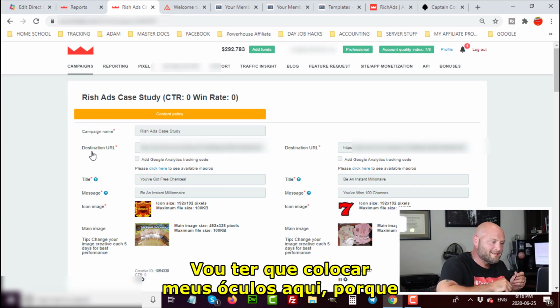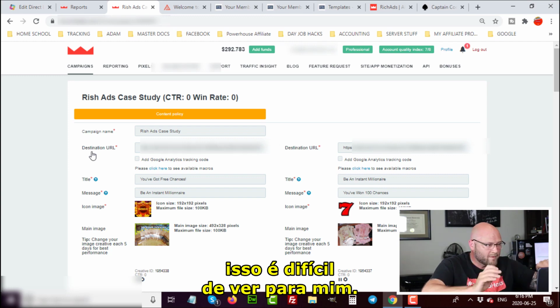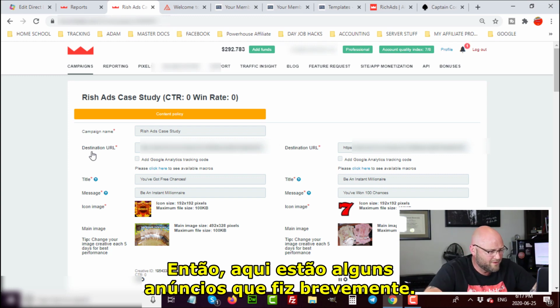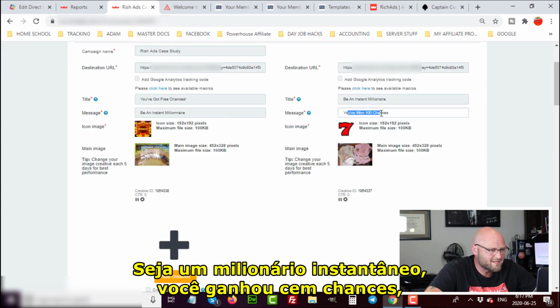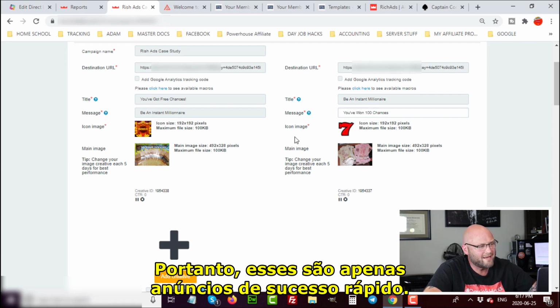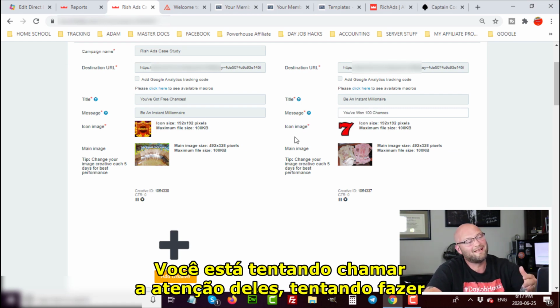Okay, I'm going to have to put on my glasses here because this is hard to see for me. So here were a couple of ads I did briefly. Be an instant millionaire, you've won 100 chances, right? So these are just kind of quick hit ads. You're trying to get their attention, trying to get them to click.